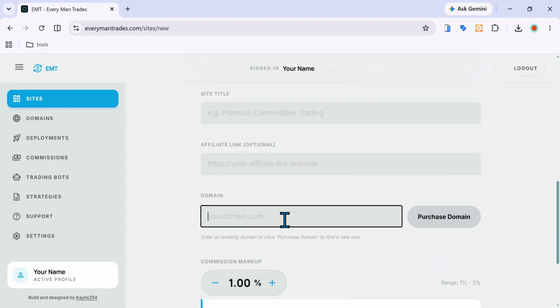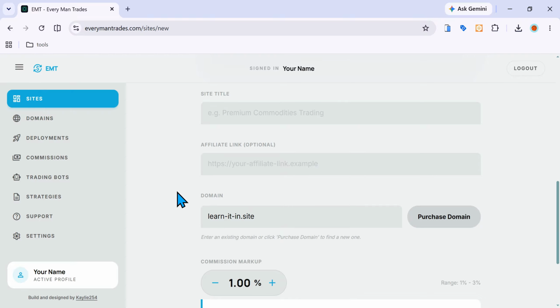So for instance, I'm going to use a test of botblitz.org, or maybe something else. Maybe you own a domain like learnitin.com, or learnitin in .site, or whatever TLD you purchased the domain with.